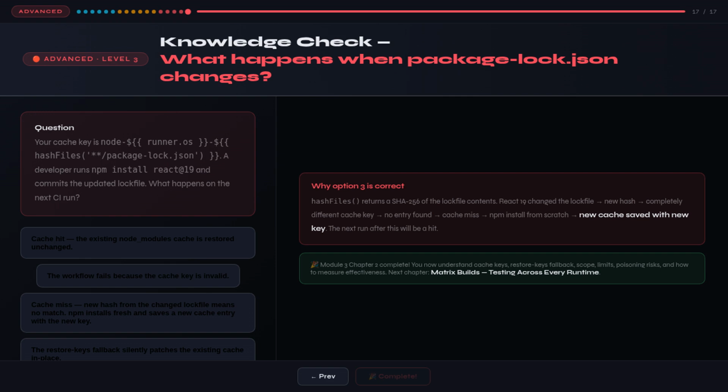Let's trace through it precisely. The hashFiles function reads the package-lock.json file from the repository, computes its SHA-256 hash, and embeds that hash in the cache key. Because the lock file content changed, React 19 has different dependency entries than React 18, the hash changes. A completely different hash means a completely different cache key. When the cache action looks up this new key in GitHub's store, it finds nothing: cache miss.